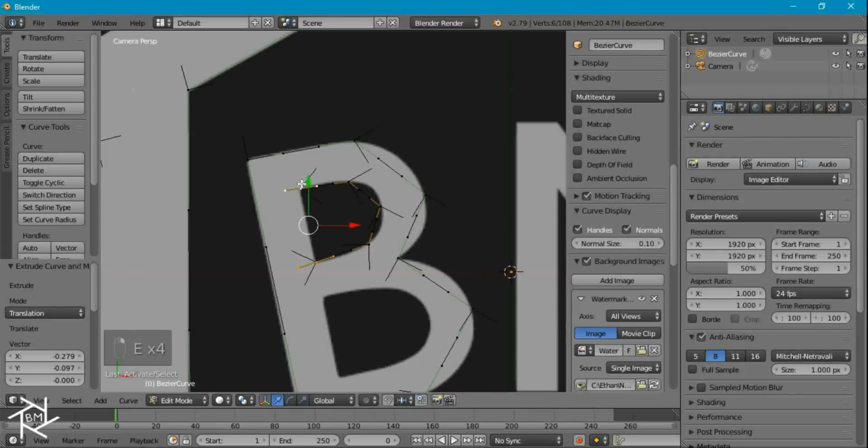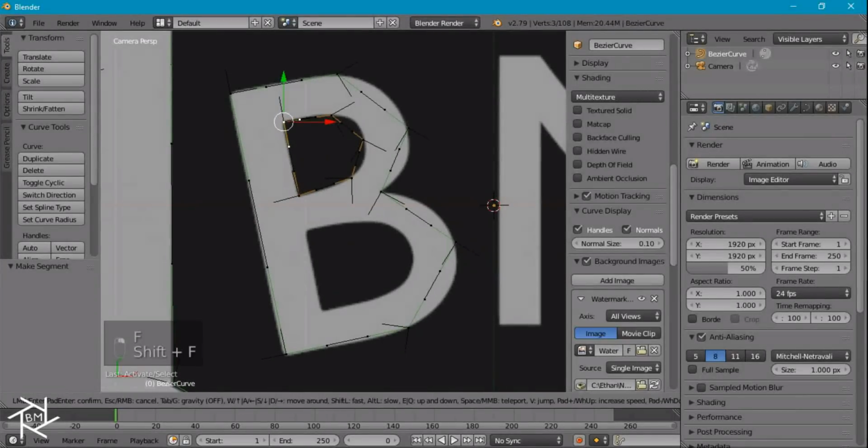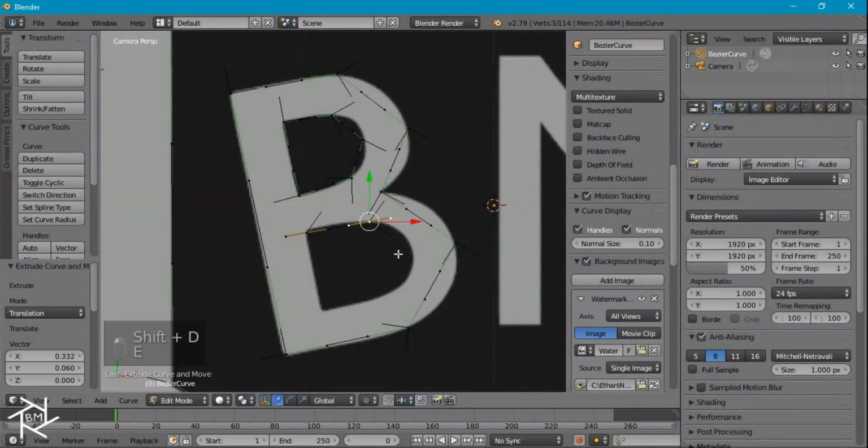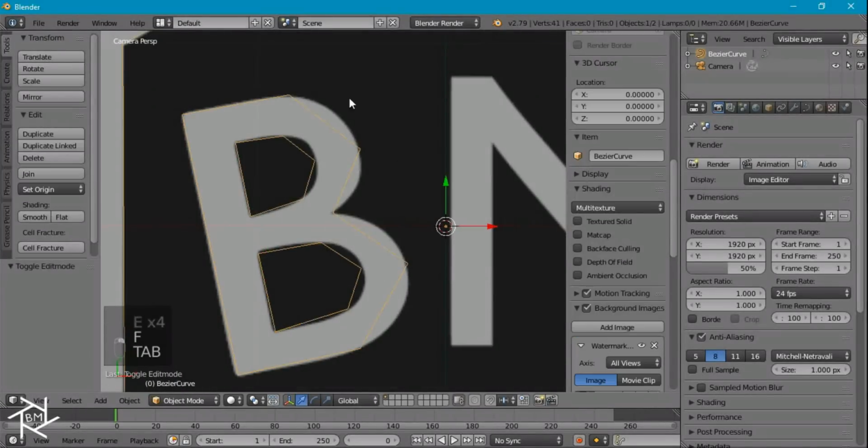Fill it again, and then Shift D, E to extrude, just along the main points. And you'll notice that after we're done doing this, we have a straight line here and it's not following the curve of our B.